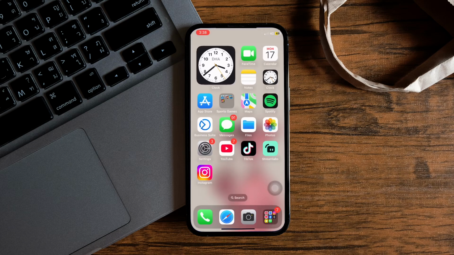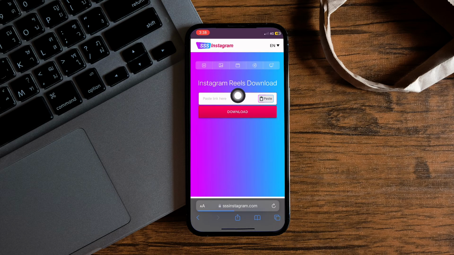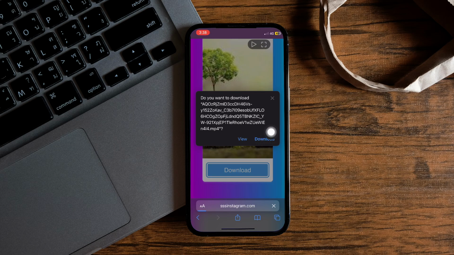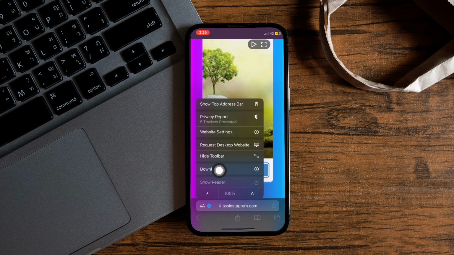Now go back to your main menu and open up Safari. Search for Instagram Reels Downloader and open the page. Once you're on this page, paste the Instagram Reel link you just copied over here. Wait for it to load. Now, tap on Download. Tap on Download again to confirm. You have now successfully downloaded this reel.